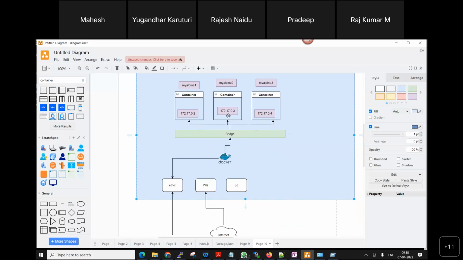Whichever containers are running on the bridge, one container can communicate with another container within the bridge network. As well as that, these containers can be connected from an external network also. That is called the bridge network. So mostly we are using the bridge network only.